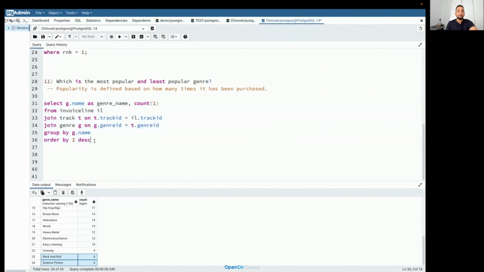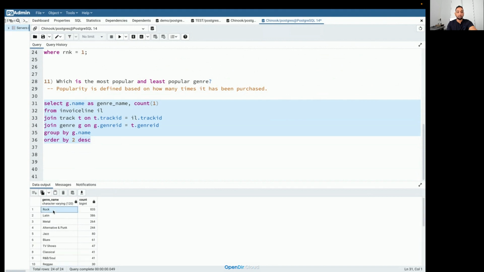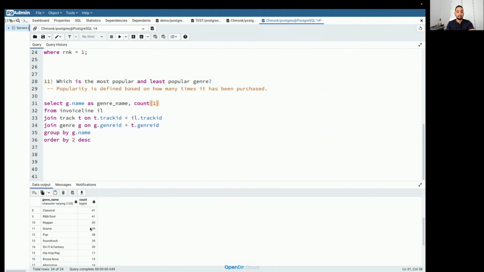Okay, so fine. Now what I need to do is, can you tell me how I can modify this query such that I only fetch the last two genres, because you can see they both have a count of six, and the most popular is rock. So I need to modify this query such that I fetch the first record, which has the highest number of purchases, and also the rock and roll and science fiction ones. Can anyone tell how we can do this?